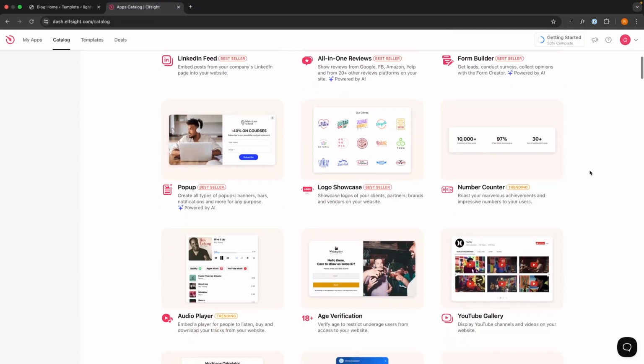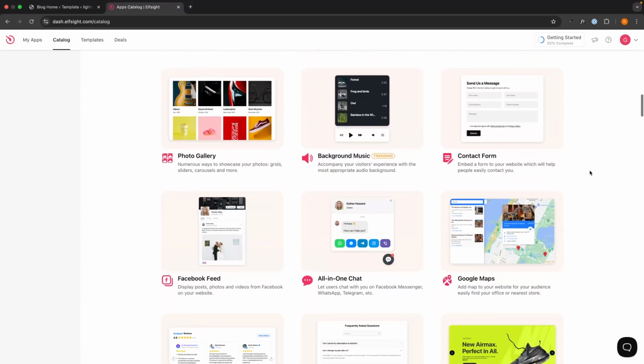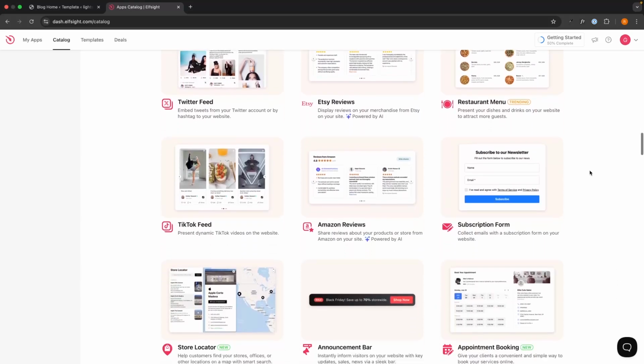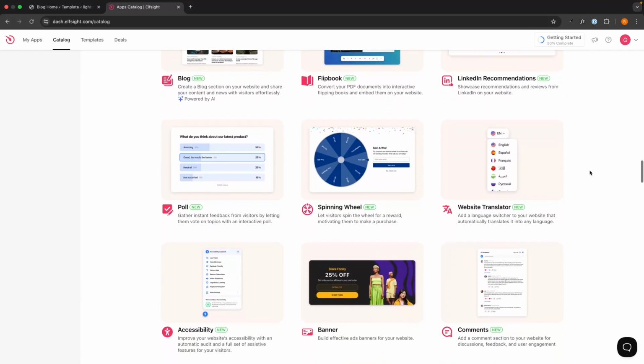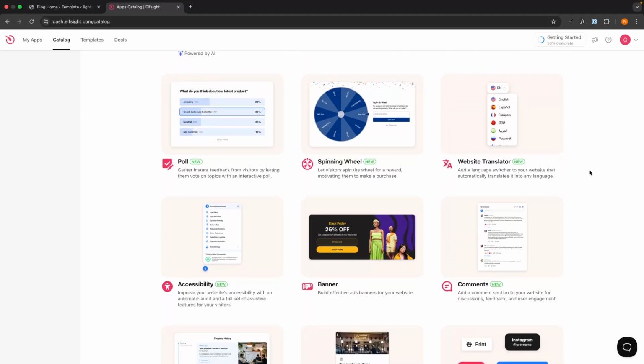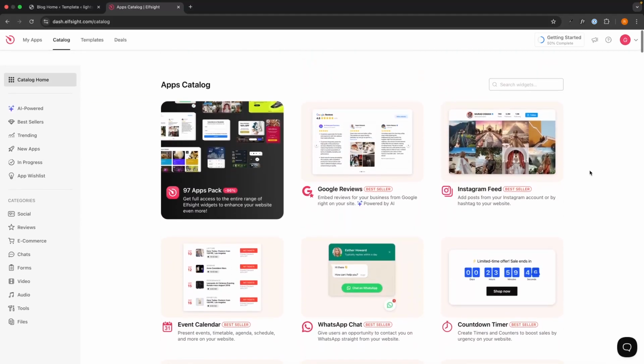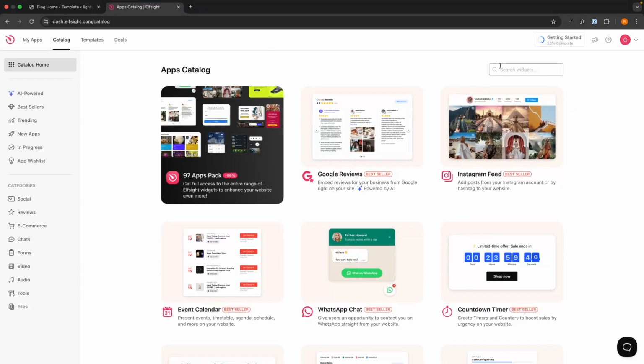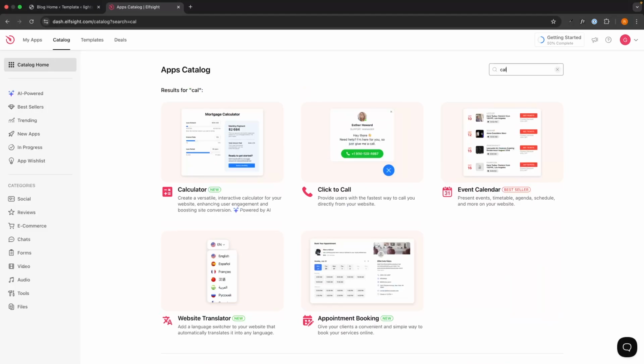Okay, so now that we have an Elfsight account, as you can see on screen, we now have access to a bunch of different widgets that are available with Elfsight. In this video though, we are specifically looking to build a loan calculator. So we want to go right to the top of the page. And then in this top corner where it says search widgets, we want to click in and we are looking for the calculator widget. So we can see the calculator right here. We can go ahead and click in.